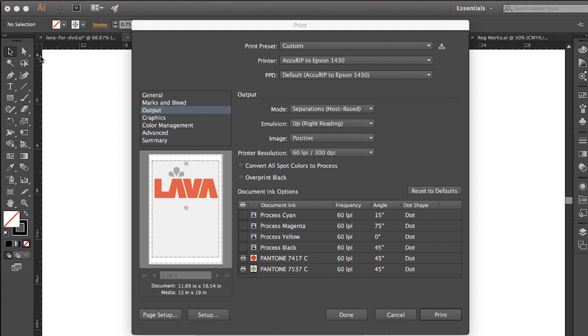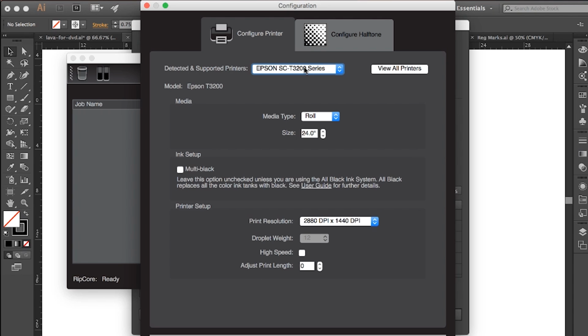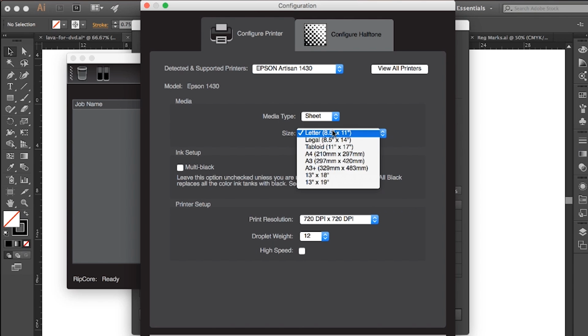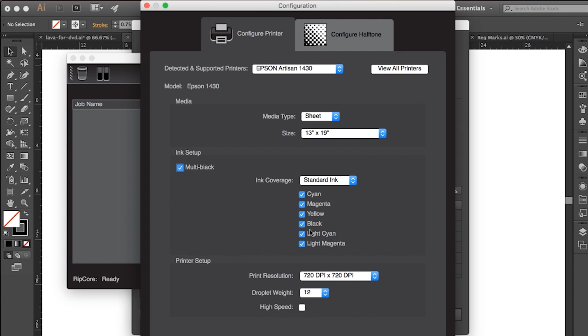Let's open AccuRip to make sure our settings are correct in AccuRip as well. AccuRip is a PostScript processor that enables a standard Epson inkjet printer to print film positives, read vector data, and print halftones. It also controls your ink settings. So if I have my AccuRip set up to my Epson 1430 printer, I want to make sure that my size is set to 13 by 19 as well, and I want to select my multi-black mode.